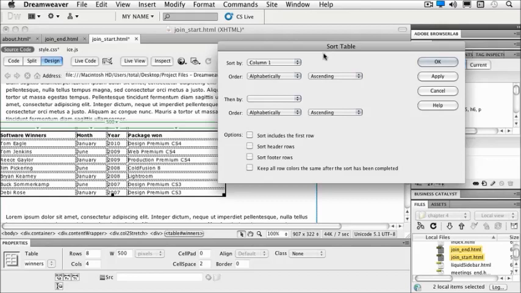So I can sort by column, order, ascending, descending, and then I can sort other columns as well. So let's say that we want to sort our column on the left-hand side, and we'll say that we want it to be alphabetical. Instead of it being by the year, we'll do it alphabetically. Do I want to sort including the first row, sort the headers, footers, etc.? We're just going to click Apply. And now all of the first names are in alphabetical order in the left-hand column.